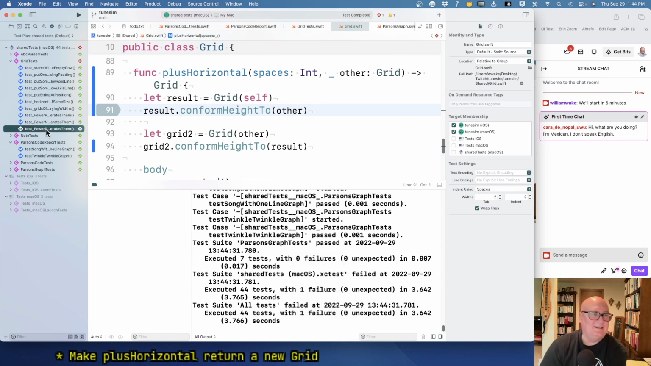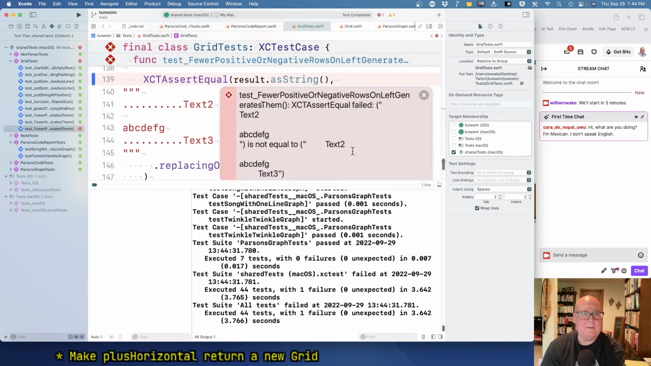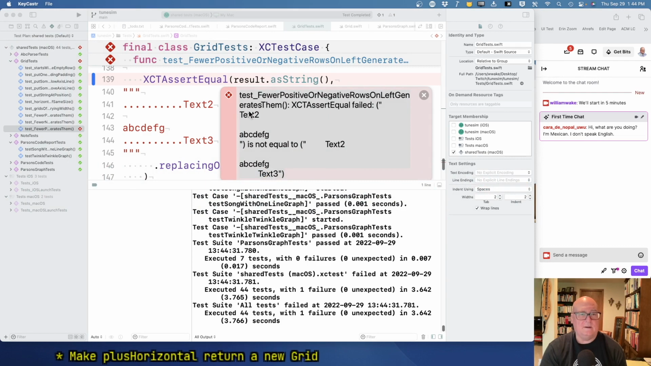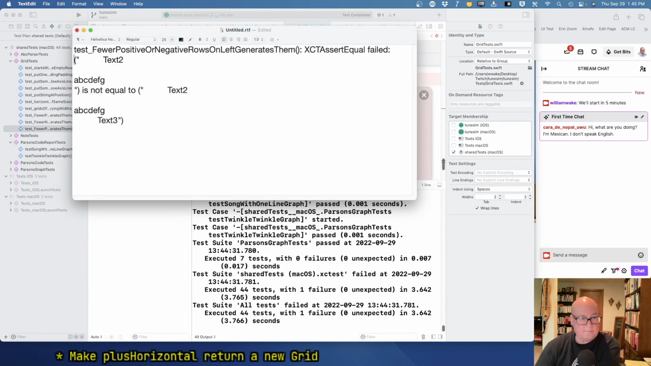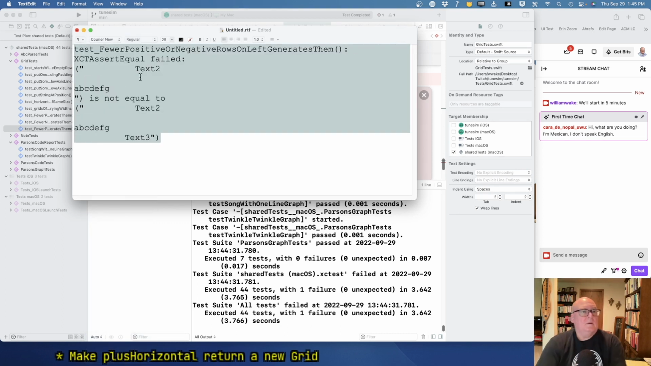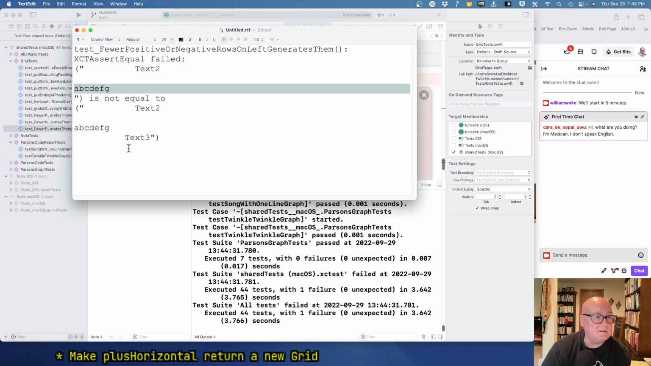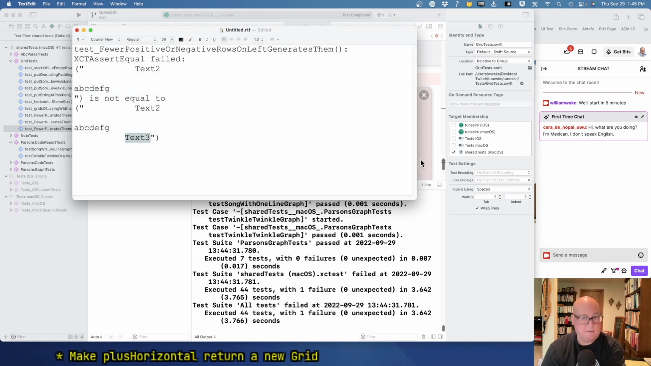Oh, man. Okay, let's hope it's at least different. Text 2, A, B, C, D, F, G is not equal to text 2. Well, that's hard to know. Let's take this over to the editor. Okay, so text 2 space A, B, C, D, E, F, G, it did not pull this. Ugh. Okay, so text 3 should have been from here. All right.